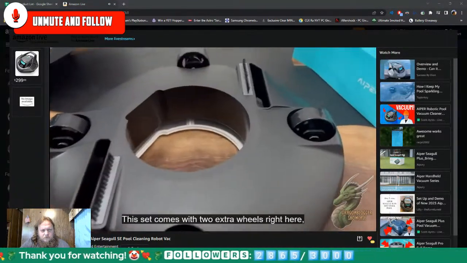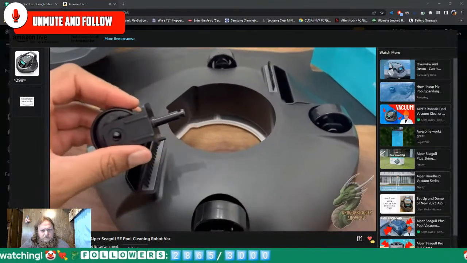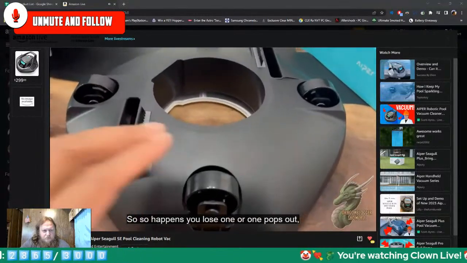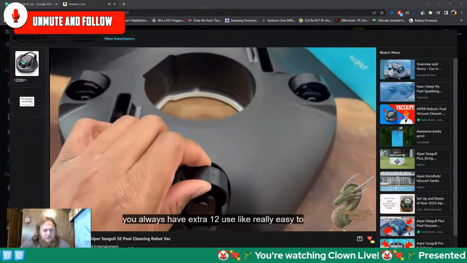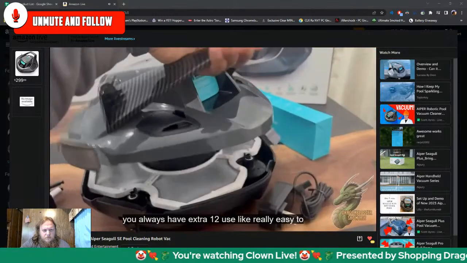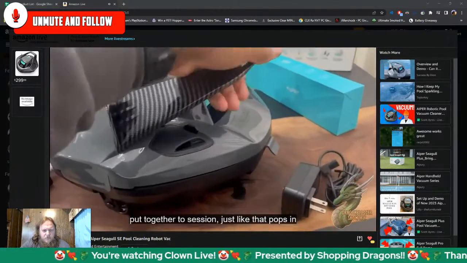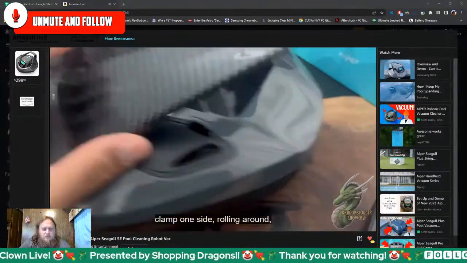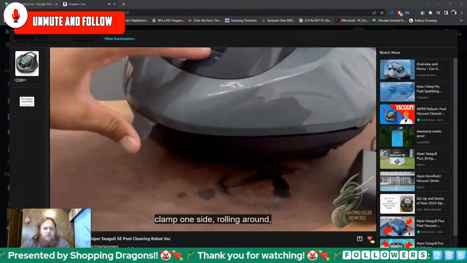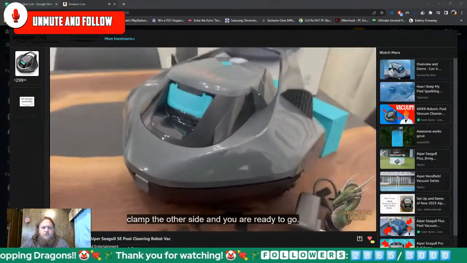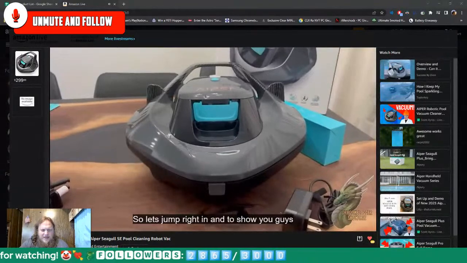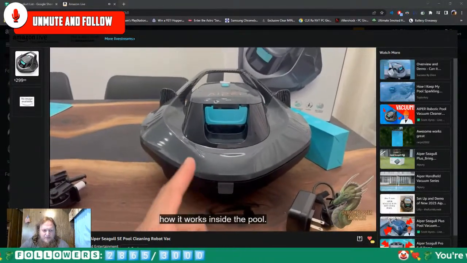Like I said, it comes with two extra wheels right here. So if you lose one or one pops out, you always have an extra one to use. And like I said, really easy to put together too. It sets in just like that, pops in, clamp one side, roll it around, clamp the other side, and then you're ready to go. So let's jump right in, and I'm gonna show you guys how it works inside the pool.